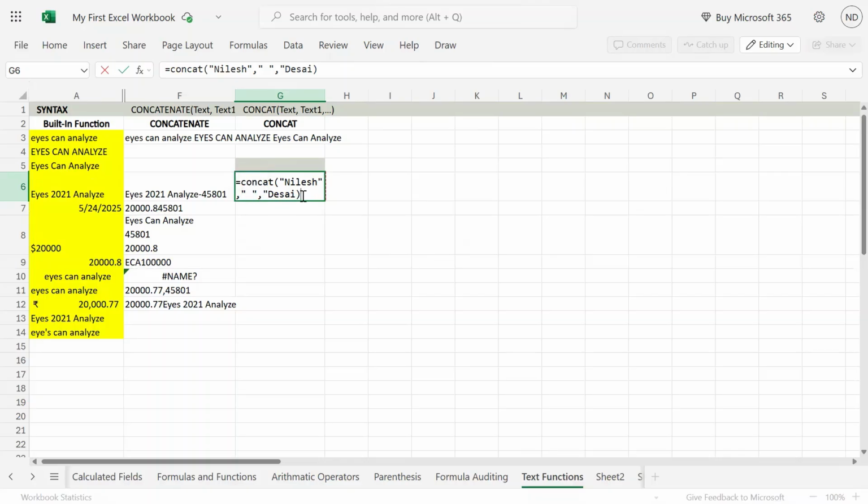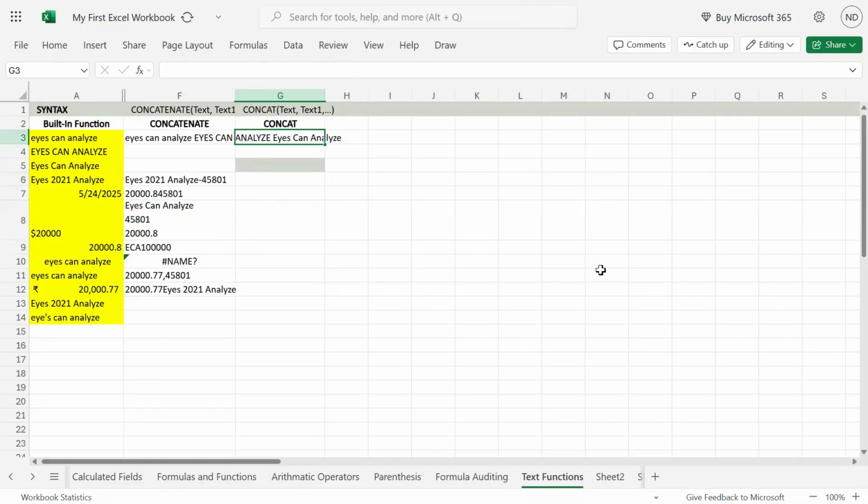Let me see, have I missed something? Okay, I have missed one quote. So you can see there is a text. Or what I can do is remove the space and insert a space at the end of the first word. So comma, enter. Now you can see this way.